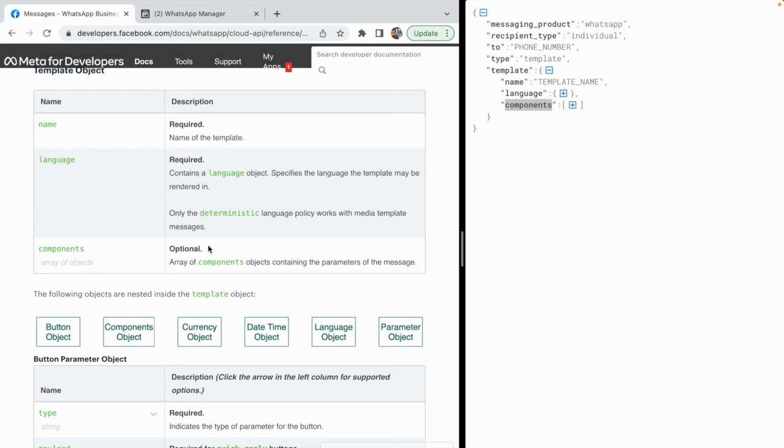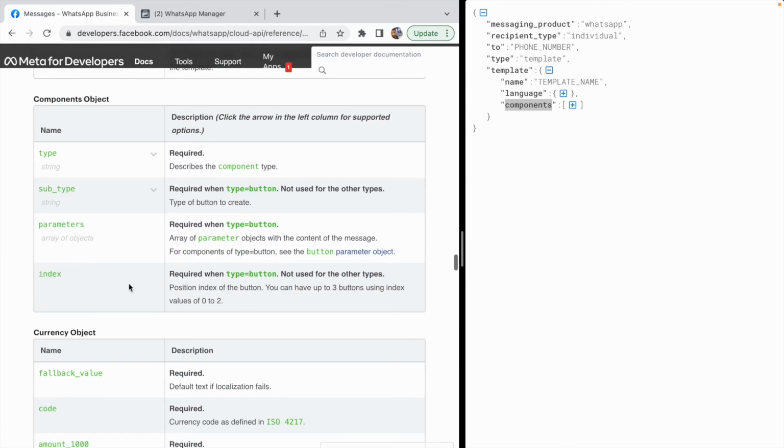This is the optional one, right? As I mentioned, if you have some variable in your template, then you have to use this component to add the value for those variables. So here I'm going to see the components. I just click here. This is a component object, right? In the component object there are four things: one is type, second one is subtype, third one is parameter, and fourth one is index.